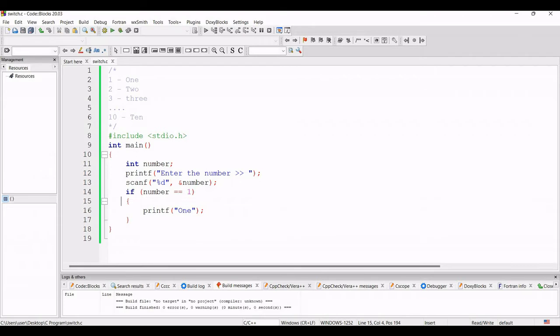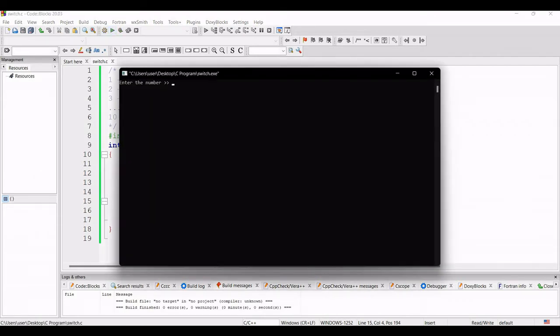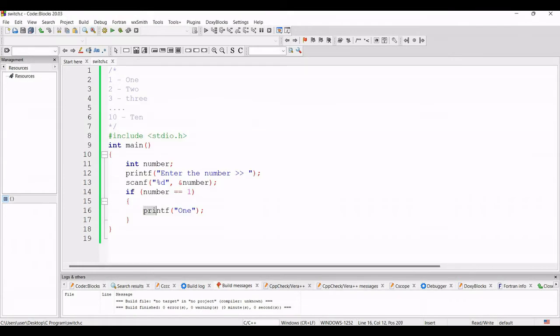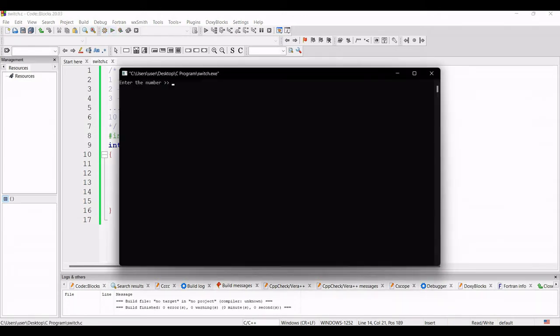Suppose I compile and run this program. When I enter 1, 1 is printed. I have written only one line of code, at line 16, inside this if statement. If we write one line of code inside an if statement, the bracket is not necessary. So I will omit this bracket, and compile and run this program. It will work fine. Enter 1 and it will print 1.